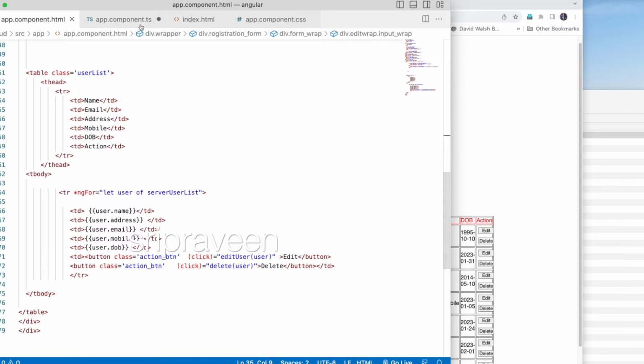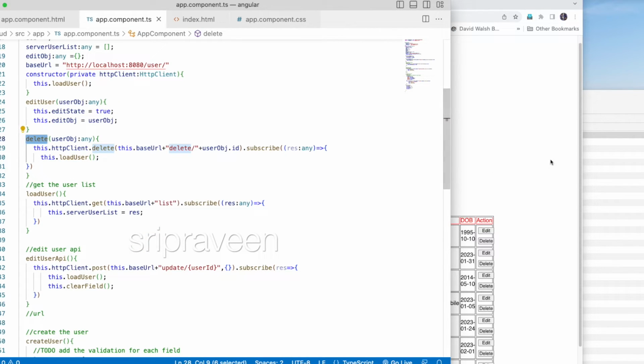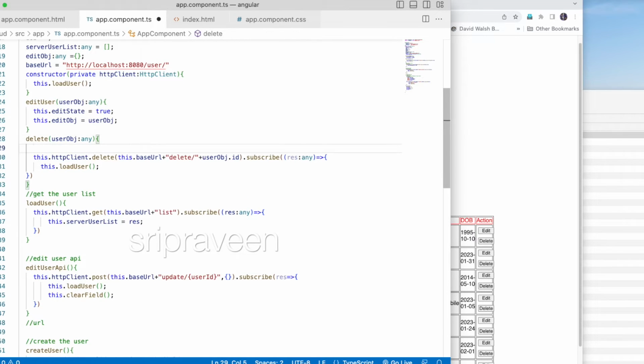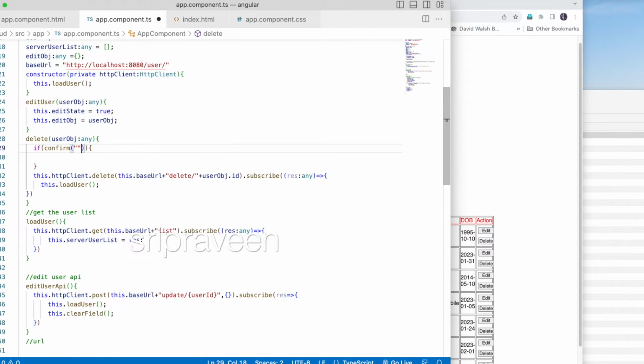Yeah, delete is also working. Yes, the delete is added. Let's see whether it is working fine or not. But one more thing, before deleting we should have a confirmation, correct? It's like a simple JavaScript function confirmation. So here I can mention, are you sure? Save the file, and yes, it works.